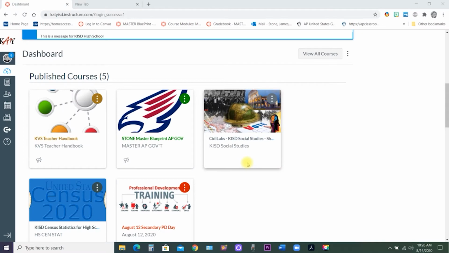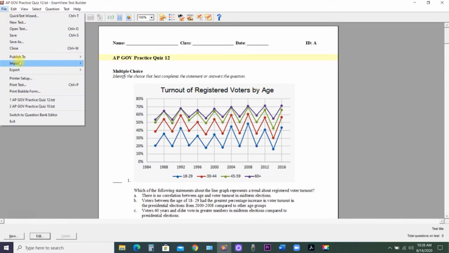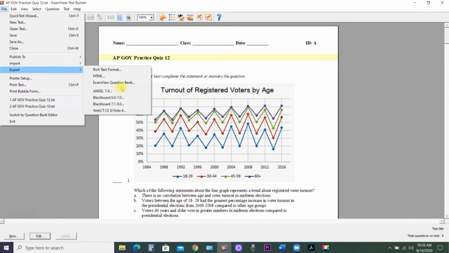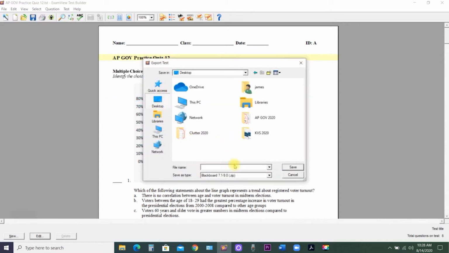Before I show you how to use Proctorio, I want to show you another thing that may be useful. If you use any kind of test generation software, it's desirable to be able to move that content into a virtual environment, and the way to do it is exporting it in the Blackboard format. So I'm going to show you how to do that real quick. And we're just going to call this Proctorio demo.